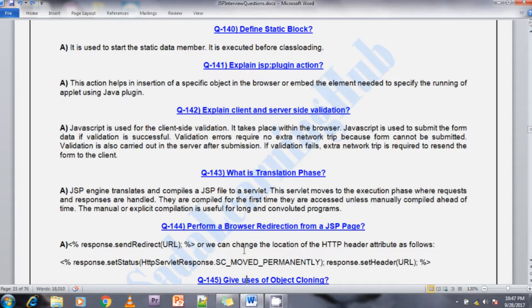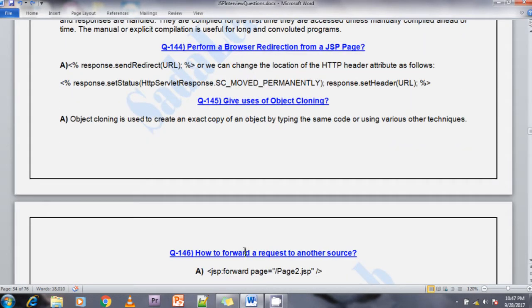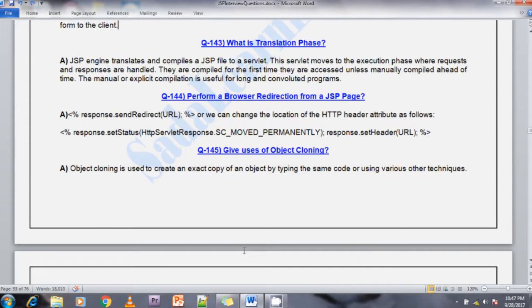The next question is: what is the translation phase? The JSP engine translates and compiles the JSP files to servlets. This servlet moves to the execution phase where requests and responses are handled. They are compiled the first time they are accessed, unless manually compiled ahead of time. Manual or explicit compilation is useful for long and convoluted programs.